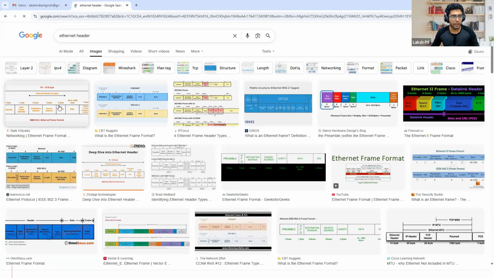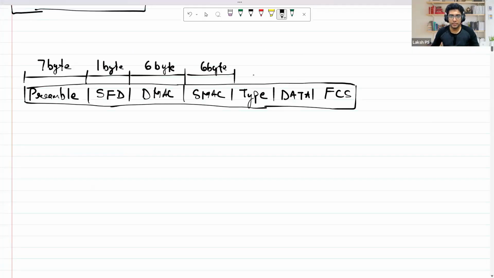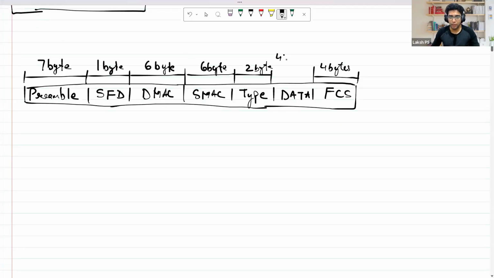Okay, so you have 2 bytes and 4 bytes. The type field is a 2 bytes field, and frame check sequence is a 4 bytes field, and the data field varies from 46 to 1500 bytes. It varies between 46 to 1500 bytes.